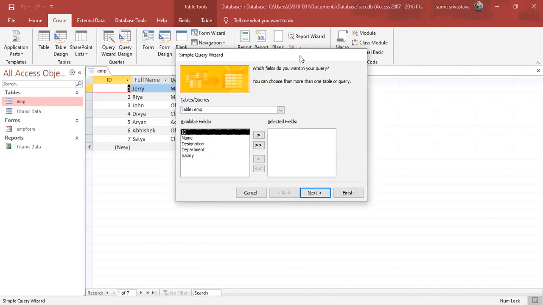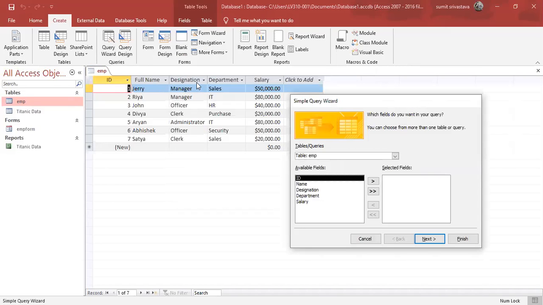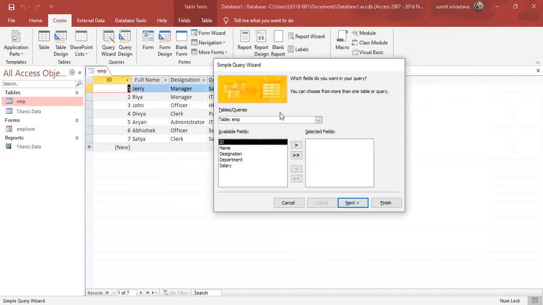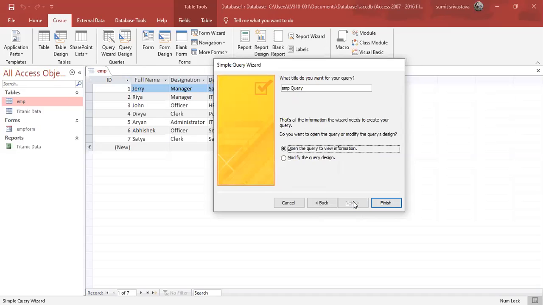Now you have your table listed here, EMP, and these are the available columns in your table. You have ID, full name, designation, department, salary. So let's say I would like to see the ID, name, and designation of the employees in my company. So I'm fetching ID, name, and designation. I click next. Now it is prompting to save my query. I have to give some title to my query, so let it be EMP query. Now I click on finish.